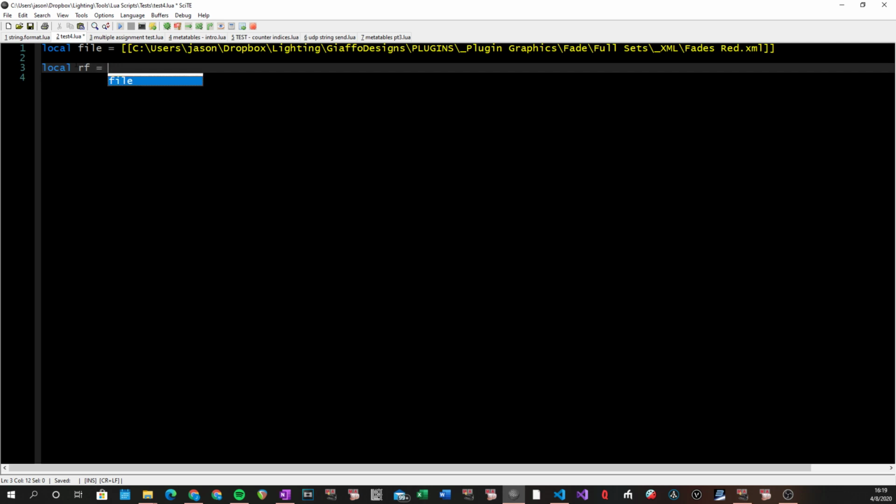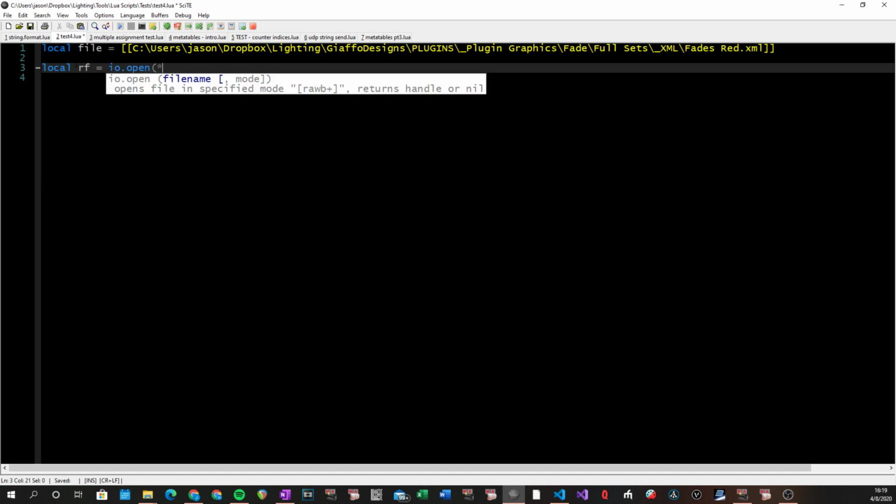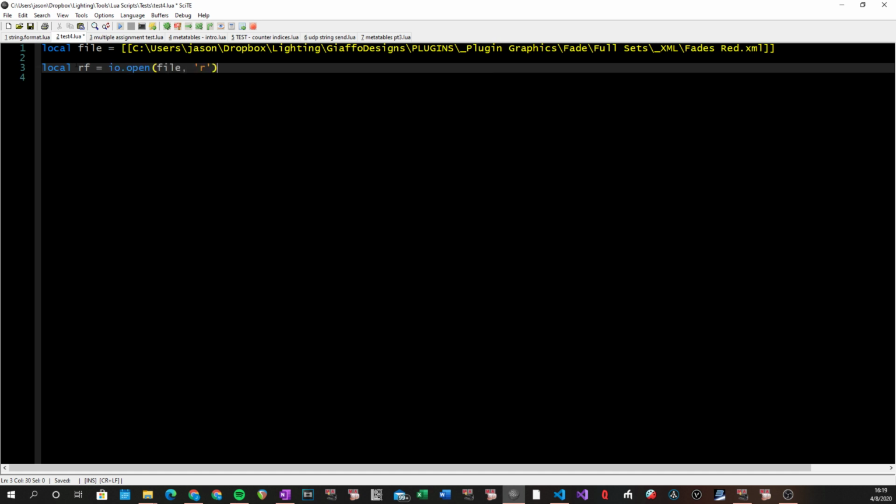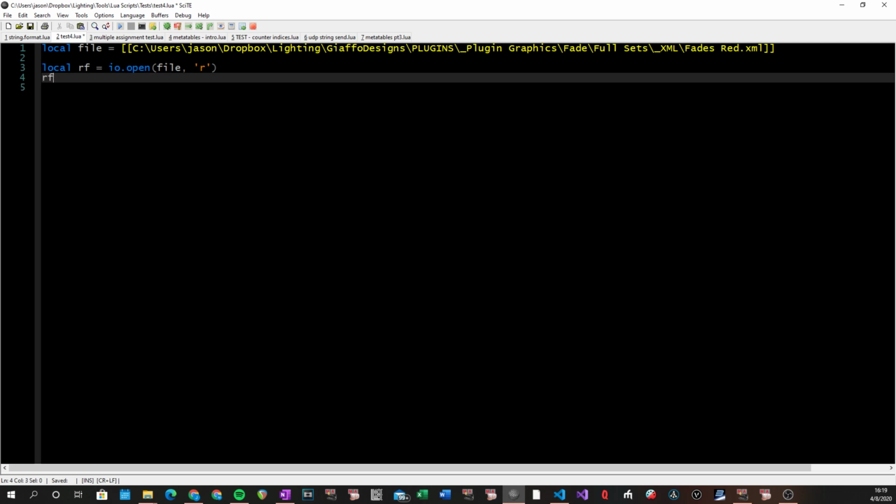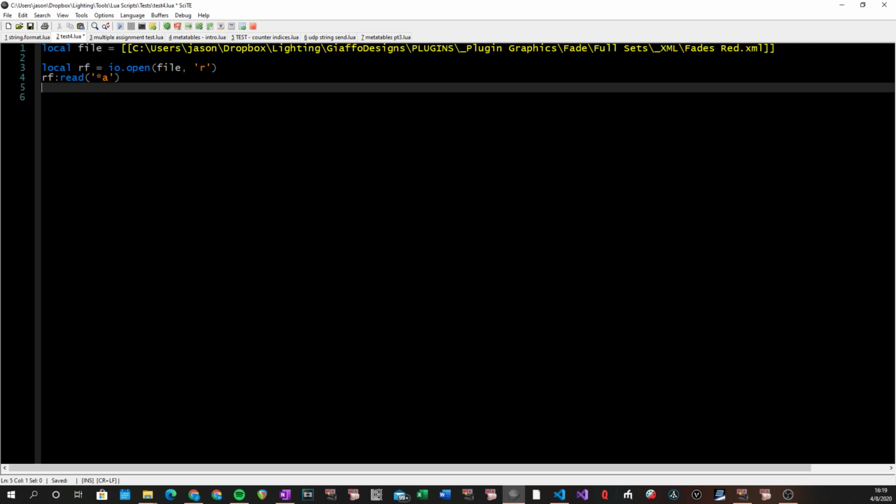Equals IO open file read. RF stands for read file, and we're going to read everything in that file.